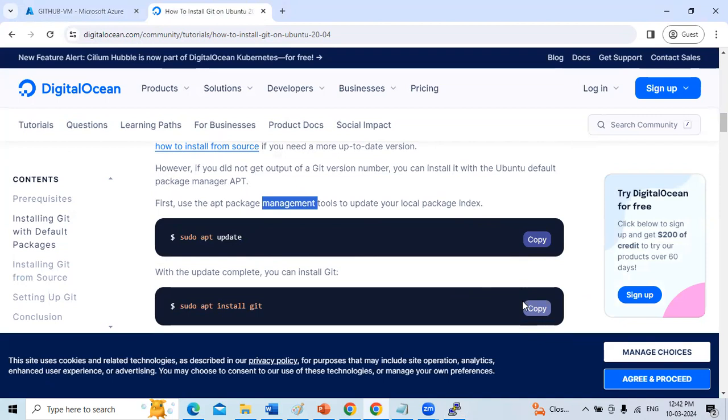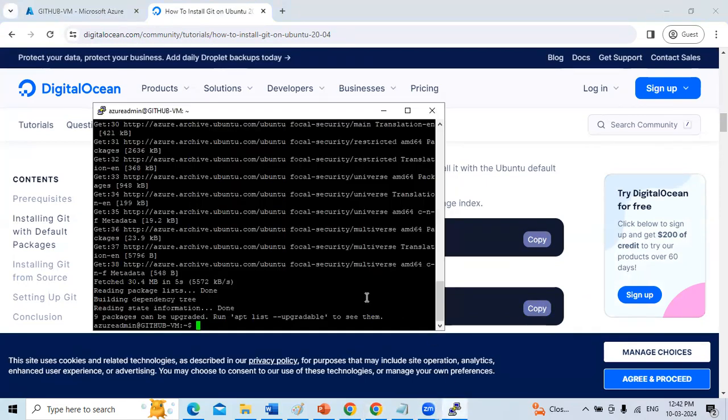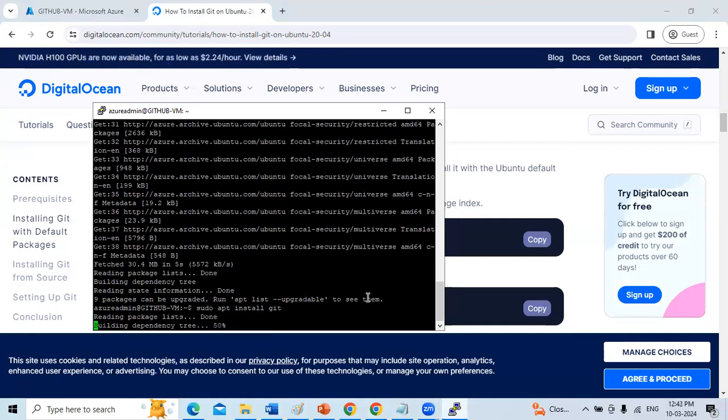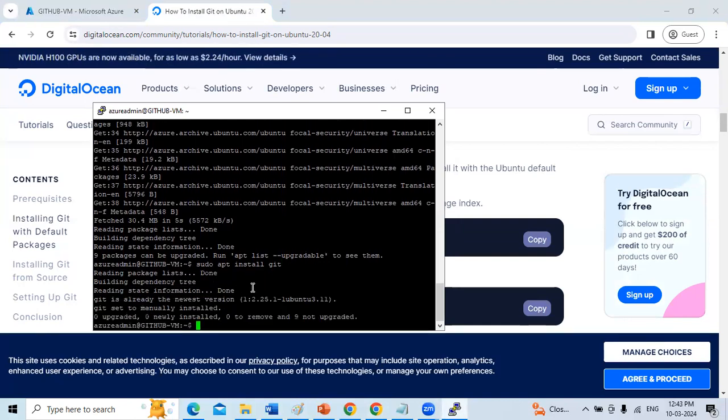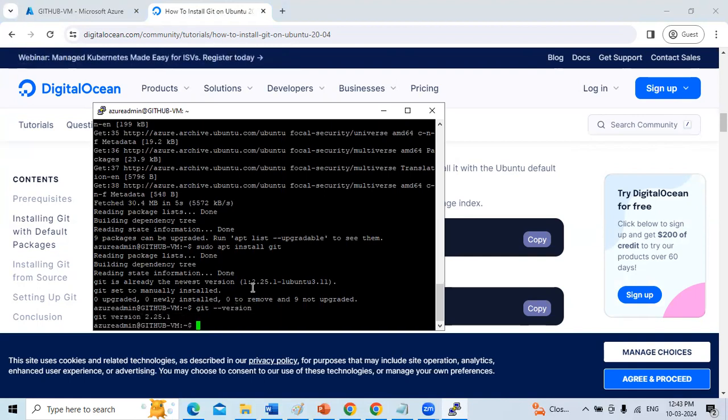Okay, so let's proceed with the next step, which is the actual installation of Git. With the update complete, you can install Git. Once my update is completed, I'm going to install Git. See here, my Git is ready. Once my Git is ready, how can I check? Git version 2.5.1 is ready. So my Git is ready.